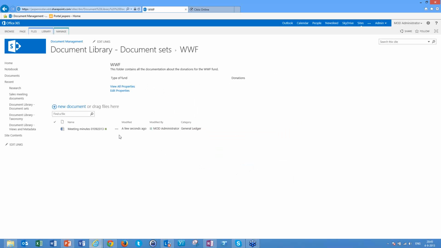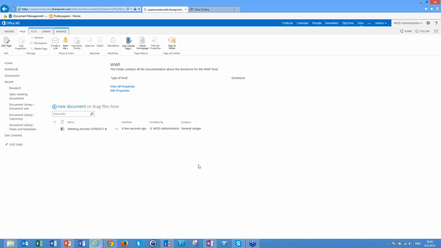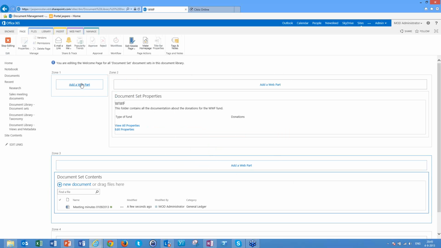Now the document is added here. You do have the option to edit this page. So you just click here on page, do edit. And here you see you can add web parts. But do keep in mind, if you do this for this one, the 2 other document sets you saw will have the same welcome page after all the changes I made here. Let's click on stop editing.